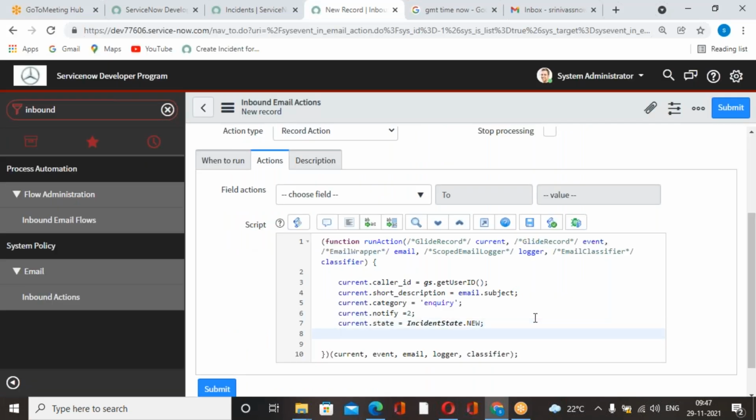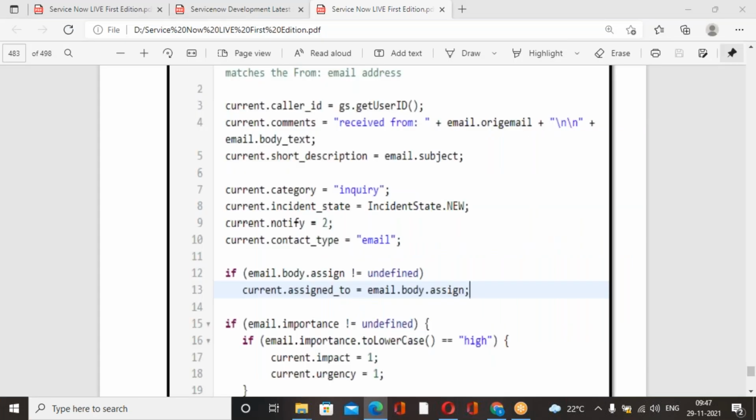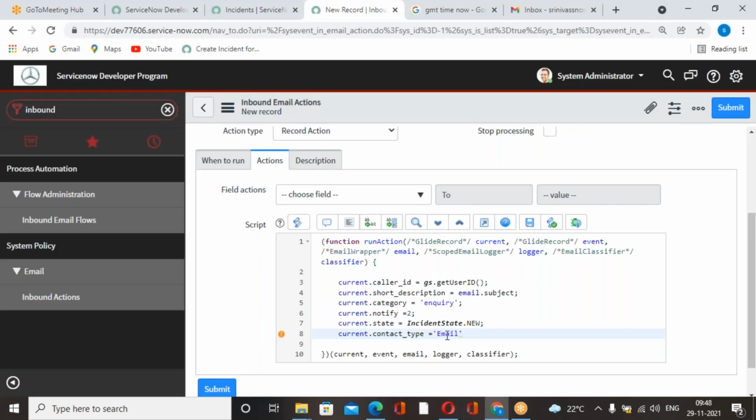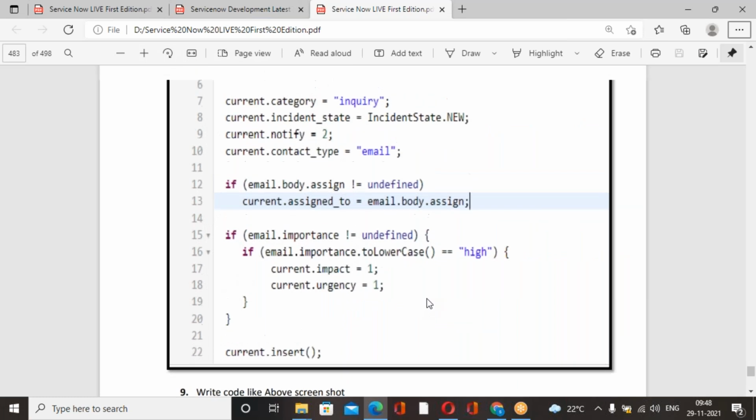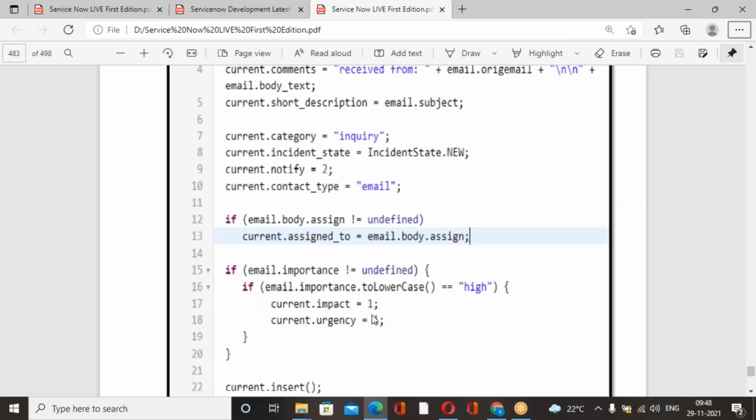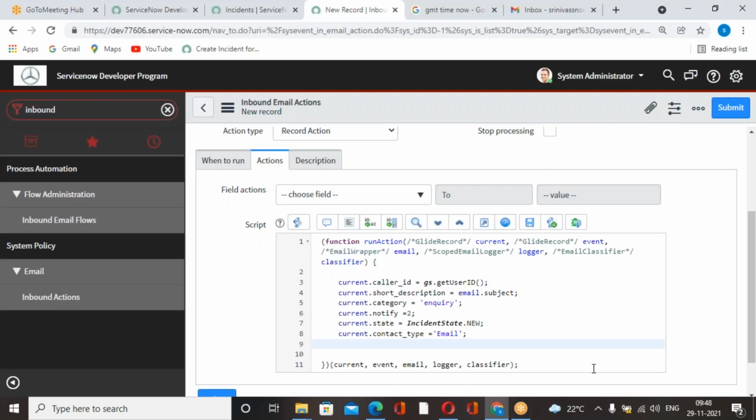So that particular incident ticket has been created through what source: email, phone, self-service, or walk-in. So current.contact_type equal to email. Okay, so finally I have to insert it. If you want to make this mandatory, like critical, you can set impact managers. And finally current.insert.